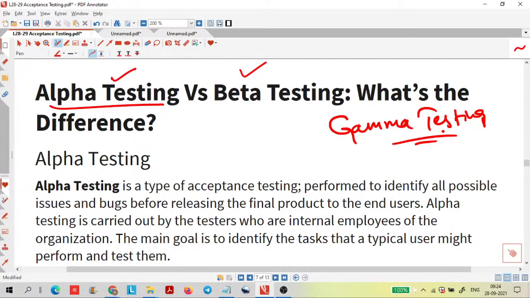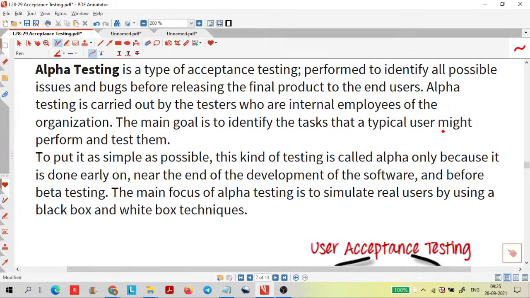So what is alpha testing? Alpha testing is a type of acceptance testing performed to identify all the possible issues and bugs before releasing the final product to the end user. It is one type of acceptance testing, and it mainly identifies the bugs before releasing the final product to the user.